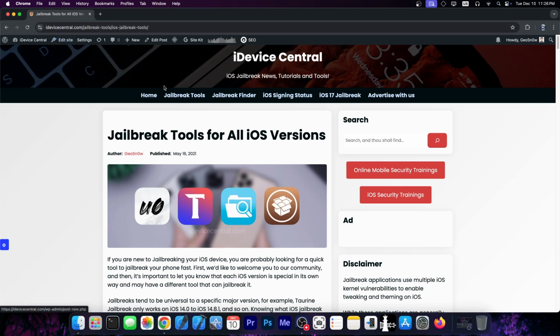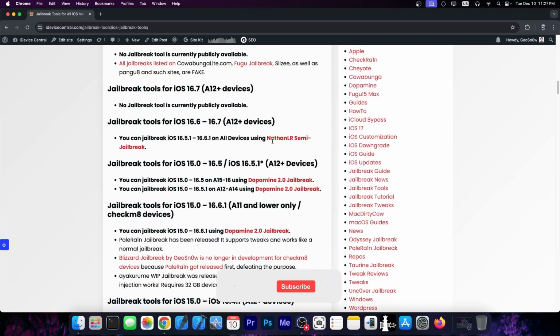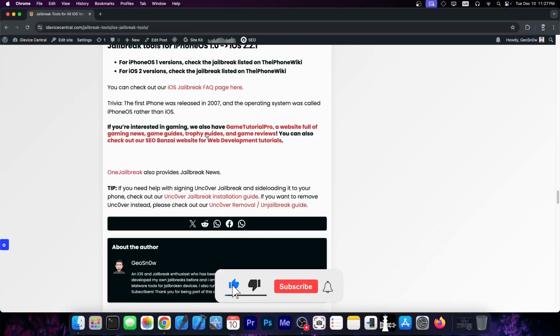Go to iDeviceCentral.com, jailbreak tools over here, and you can find a huge list with all the jailbreak tools available, but also customization tools like Serotonin, TrollStore, and Misaka, stuff like that, where a jailbreak is not available, and of course important warnings and stuff like that. So definitely check it out.